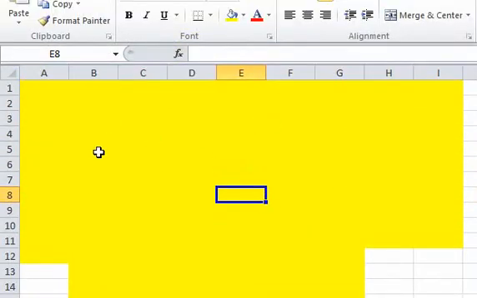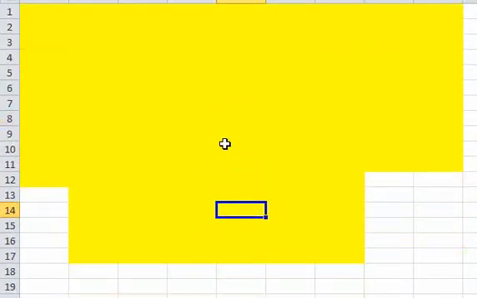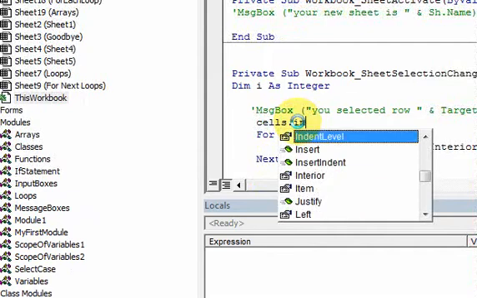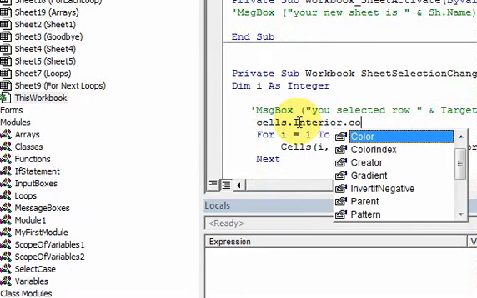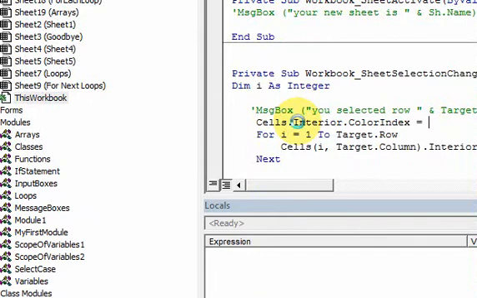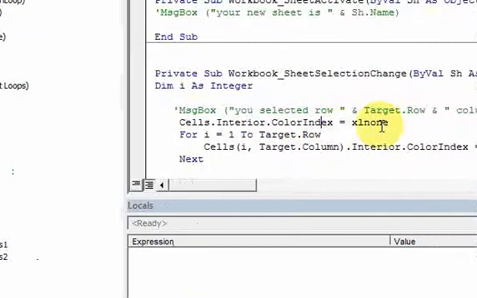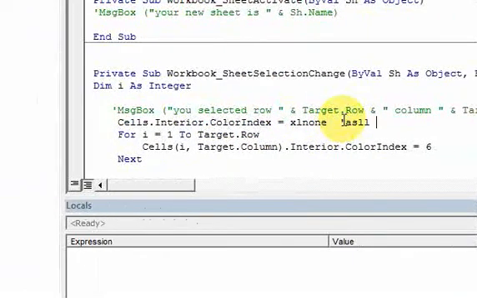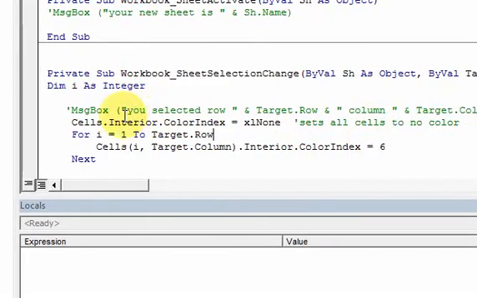every time I do this, let me change the interior color index to white or transparent so you could see this a little better. Or actually none. So I'll do cells.interior.colorindex is equal to xlNone. So what this does is set the color index property of all the cells on the worksheet, so all cells, to no color. That's what this line does.